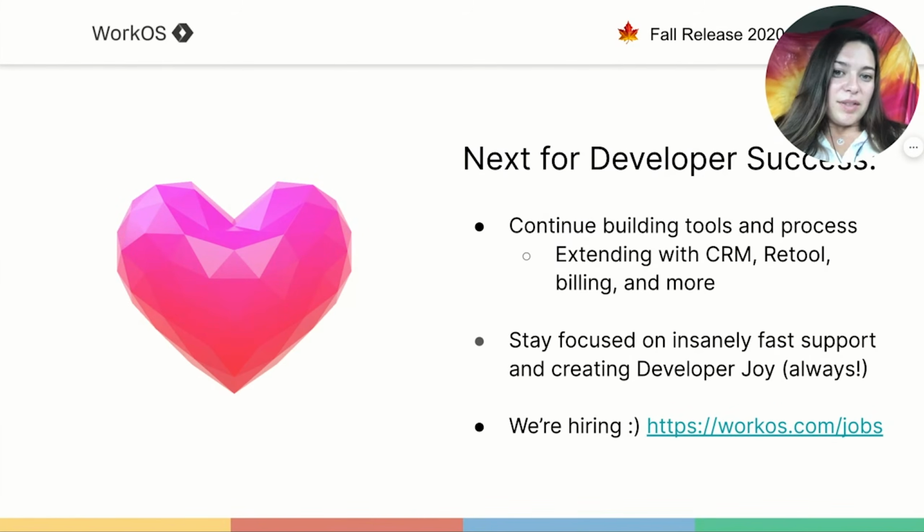So next for developer success, we're going to continue building tools and processes, extending with CRM integrations, retools so that we can see developer health analytics, billing, and more. To stay focused, our goal is to stay focused on insanely fast support and creating developer joy always.